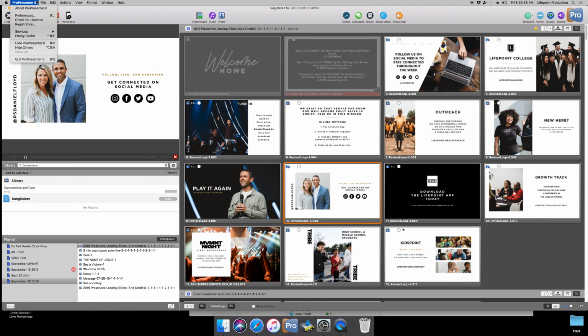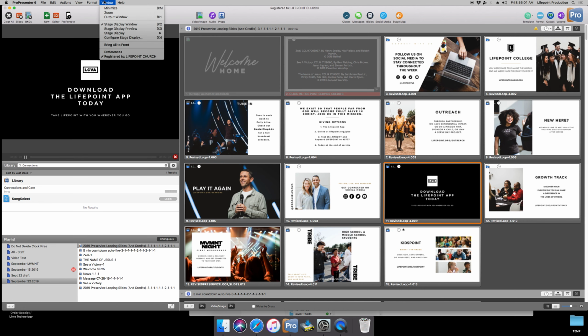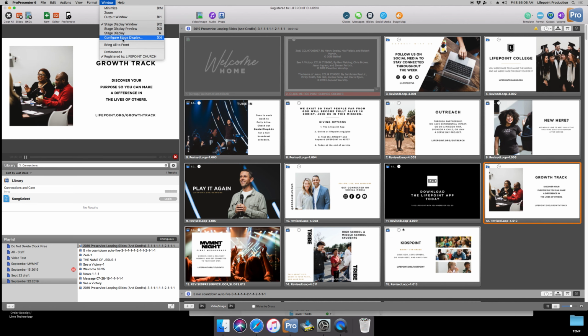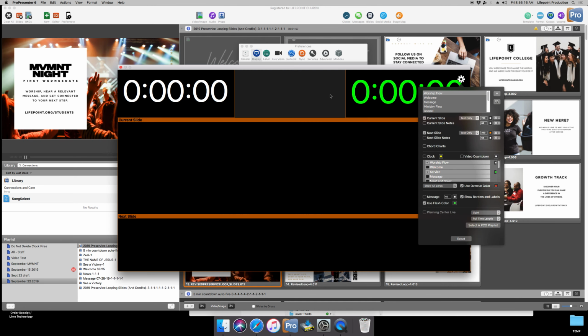Each clock has a different stage display layout, and you can get there in 2 ways. You can go to the Configure Stage Display, which you can get to by using the Command key and the number 4, or you go to this window and you click on it, or you can go to ProPresenter, Preferences, Display, Configure Stage Display. Multiple ways to get to the same thing.